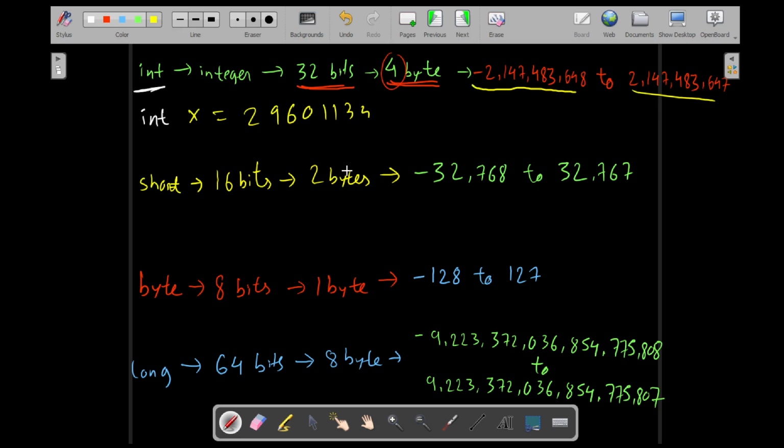29601134. Even this is an integer. That is perfectly fine. But remember, int only supports from this range to this range, which is enough, I know. But there are many different data types which you can use for the same purpose, and it will save your space basically. So let's say you have something, for example, int x.